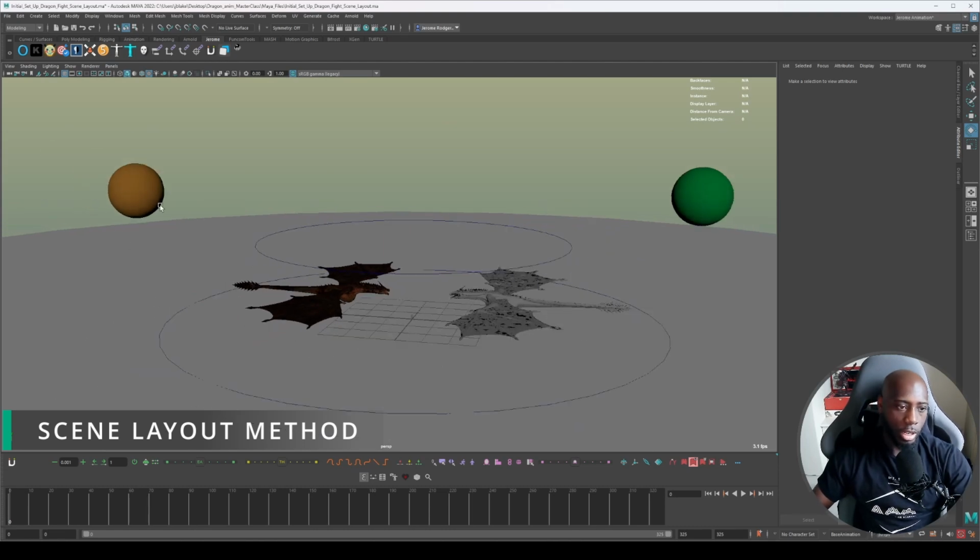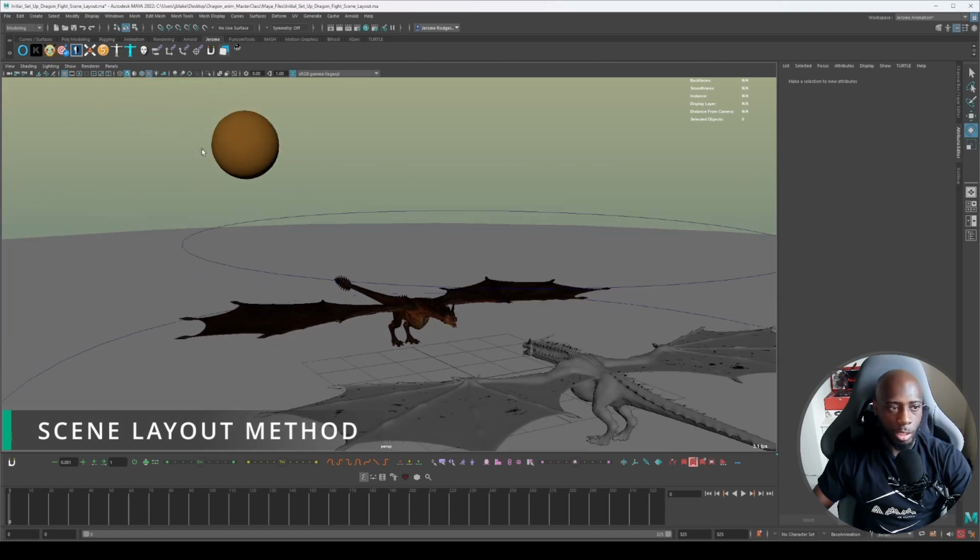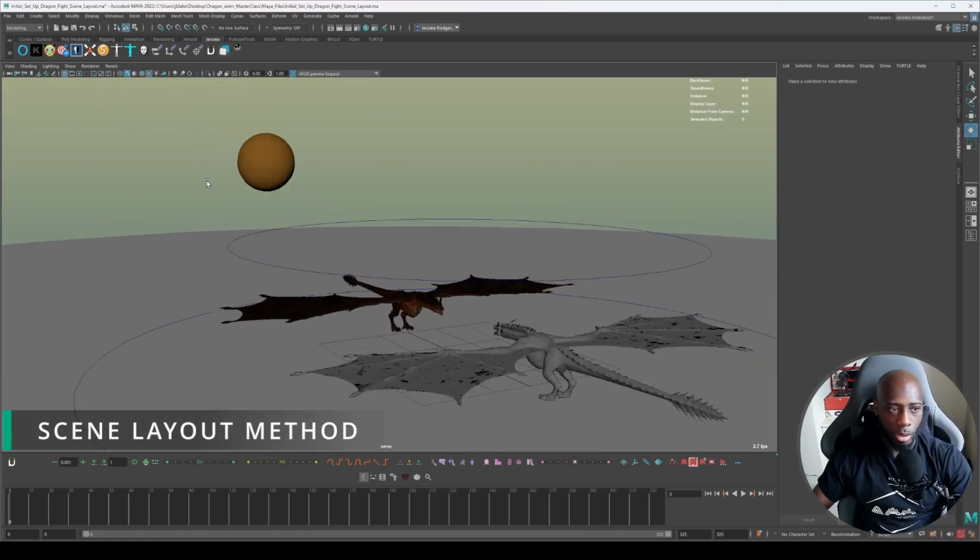All these spheres represent what this character is. Of course, you can go a little bit more detailed with this by creating some planes and adding some extra flaps that would be wings. But for the purpose of this, I didn't need to, and I wanted to keep it as simple as possible and just get down to animating.